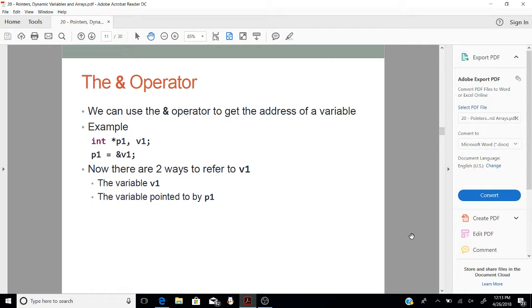Location. Right? And so to do that, we just draw an arrow. What we're saying here is point P1 to V1, because P1 gets assigned the memory address of V1. Does that make sense? So now there are actually two ways to get to V1. We just say V1, or we could say the variable pointed to by P1.